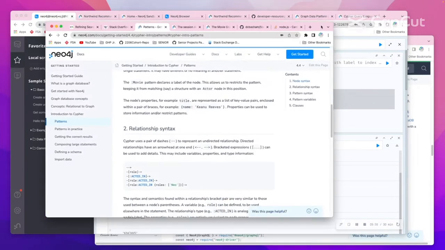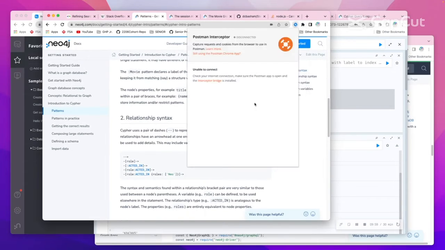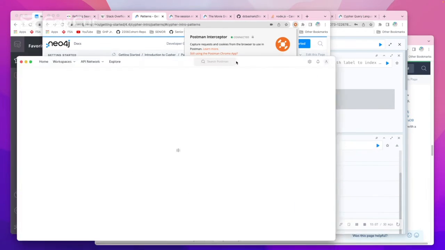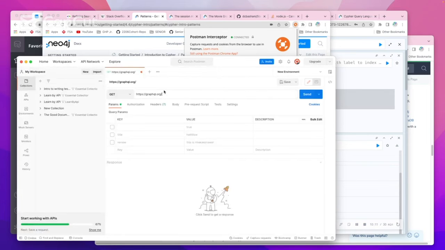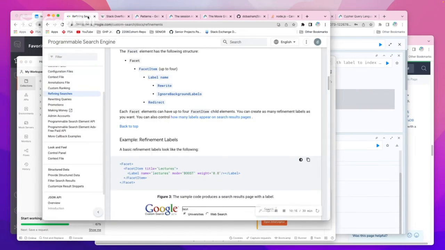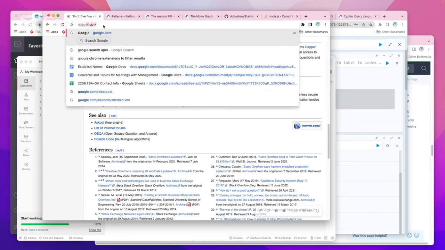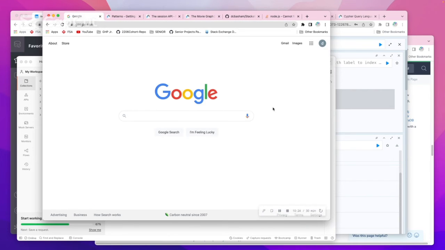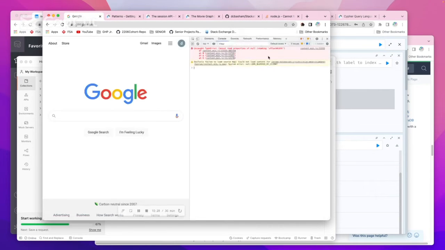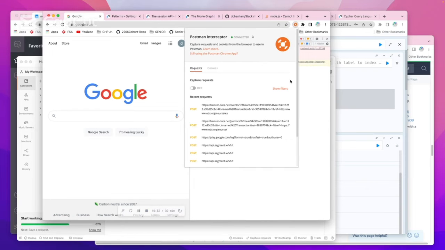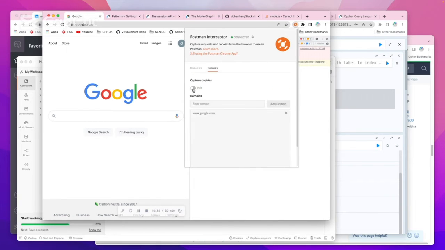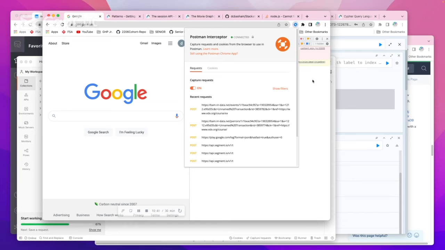Other things that I looked into, I downloaded this Postman interceptor, which will automatically save cookies and stuff to your Postman. Weirdly, I was trying to figure out how to bypass Google and make it so that I didn't have to see all their stupid ads and stuff. So if I turn this thing on, yeah, it'll capture cookies, capture requests on.